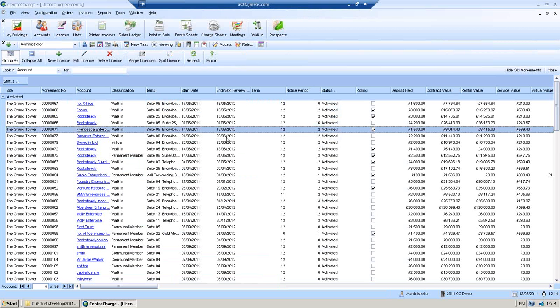Then, for example, I'm just going to take an activated license.